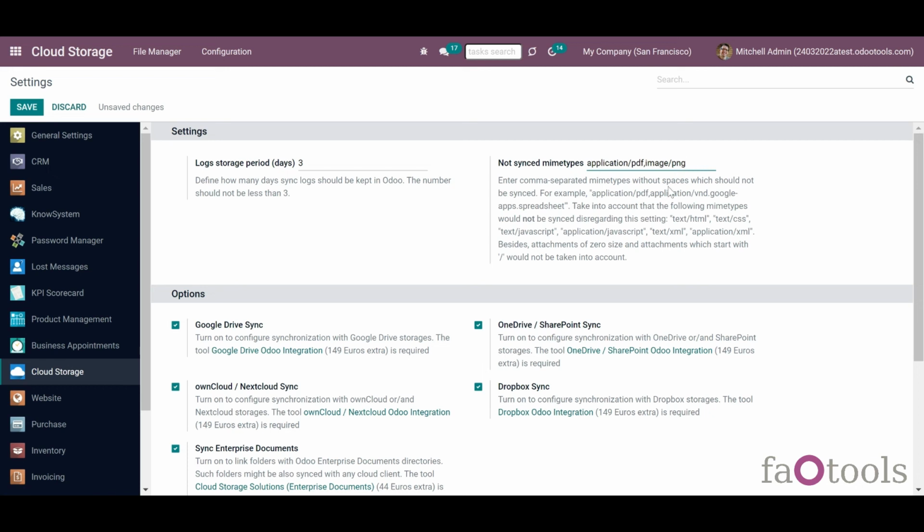If you choose not to sync a particular type of file and then add it to the cloud client, then with the next sync the file will be also added to Odoo, as the limitation doesn't affect backward sync. Take into account that the following MIME types would not be synced disregarding this setting. Here they are. Moreover, the attachments of zero size and attachments which start with slash also would not be taken into account.